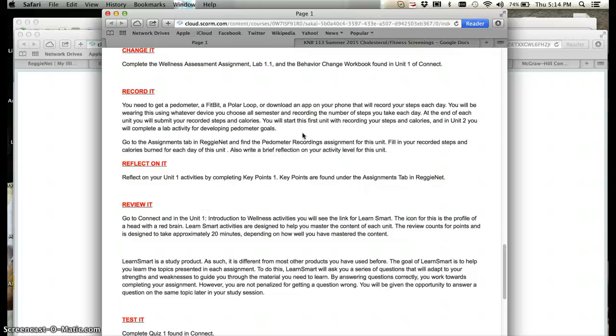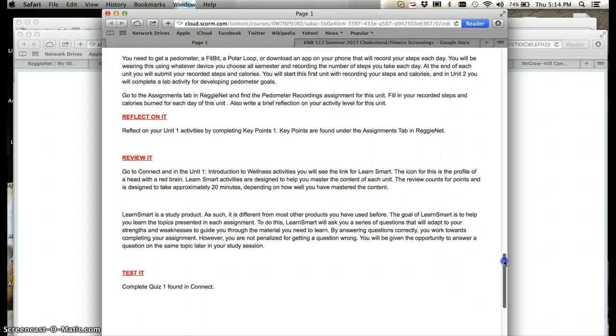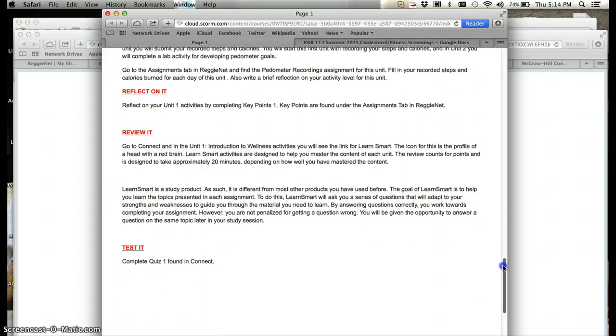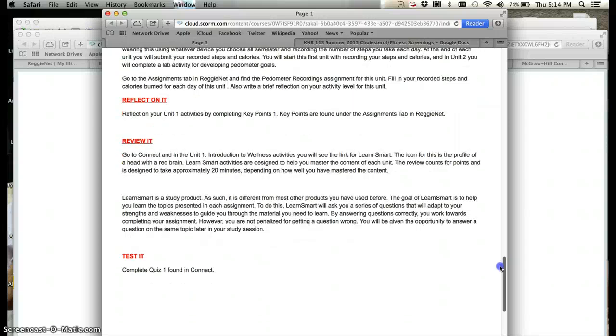I don't care what you get, but you just need a device that's going to be able to track your total steps and caloric expenditure. Get going on that right away, because you're going to be submitting a document that has your log of how many steps and calories you burned each day. So make sure you get that in right away. Those are submitted in ReggieNet.